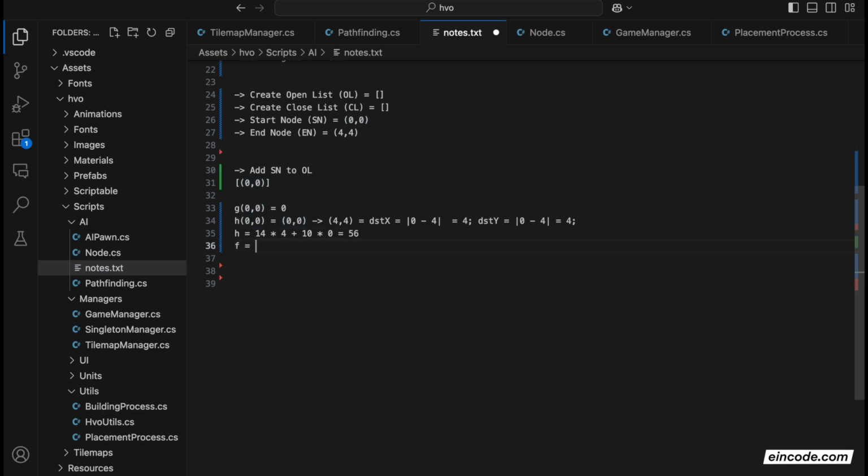So the f for this is 0 plus 56, the g plus h, so it's 56. And you have it on the open list. So in this open list here, you have 0, 0. Now you choose the node with the smallest f from the open list, and you add it to the closed list. So the open list will be empty because you removed it, and you add 0, 0 to the closed list, CL. And now you are going to compute all of the neighbors for 0, 0.